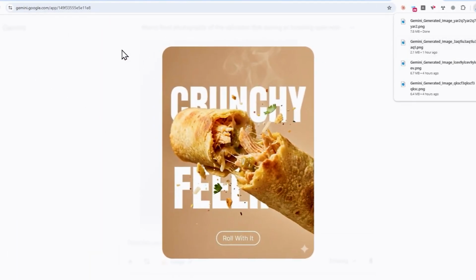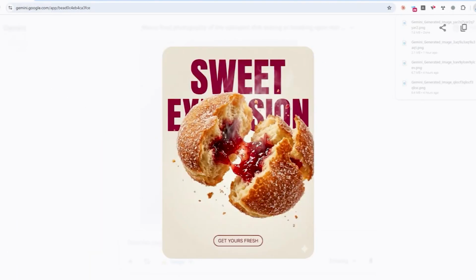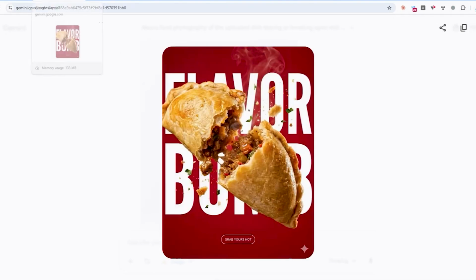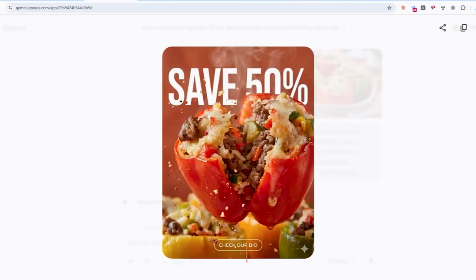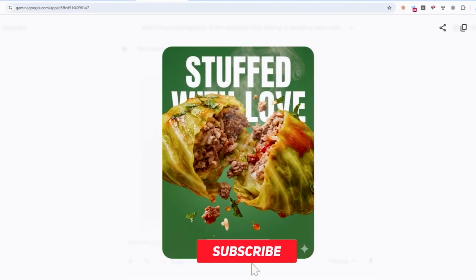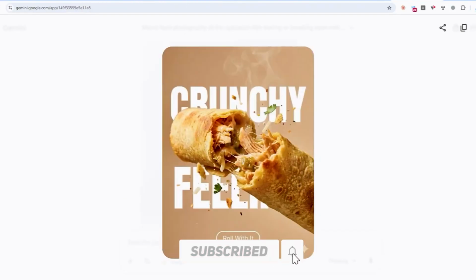So that's basically it. That's how you can create a professional looking marketing campaign that shows a food product explosion using Gemini AI.